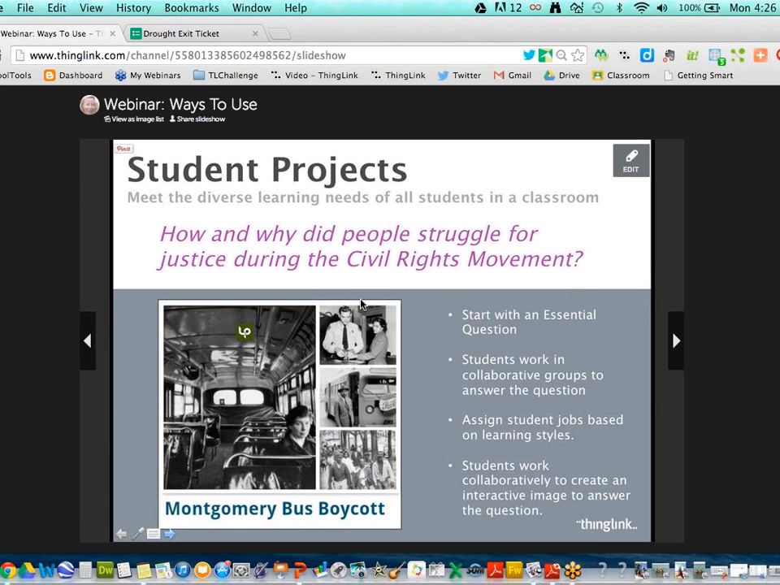But I have students work in jobs based on their learning styles as well. So they're all collaborating on this one image together rather than having every student do their own project. Because again, it's a 21st century tool. And this is what we're talking about when we're talking about transforming teaching and learning. So the students would work collaboratively to answer the question.